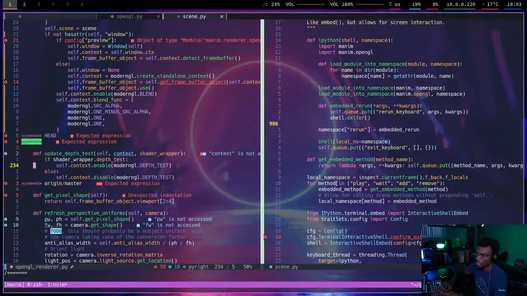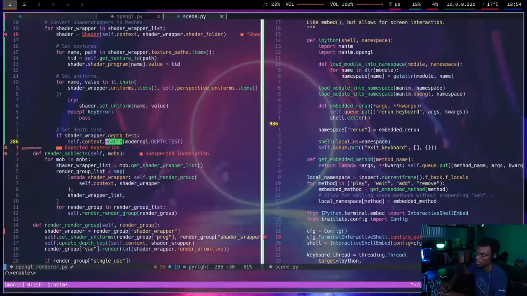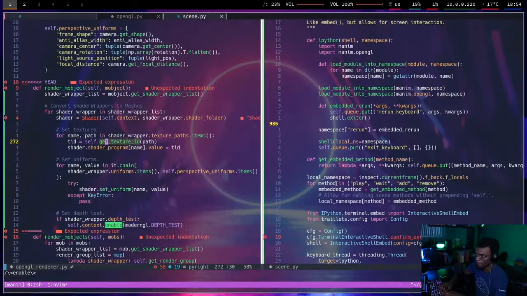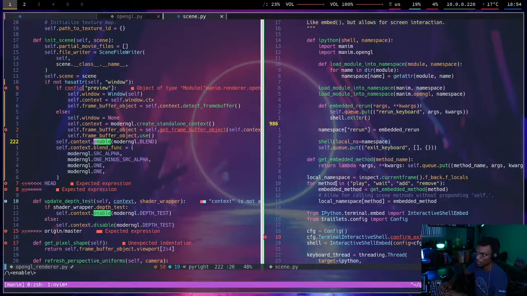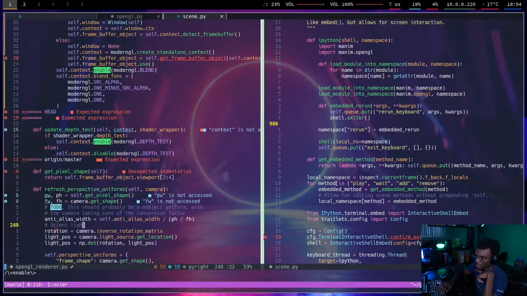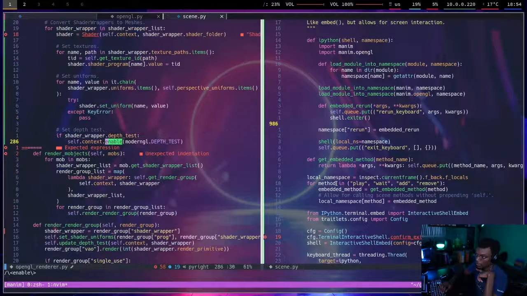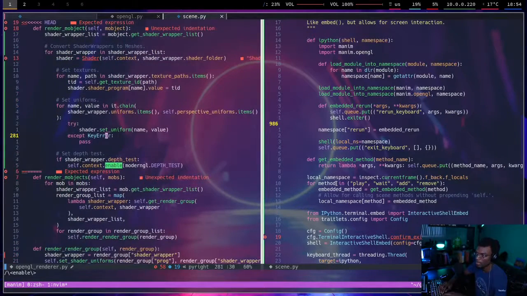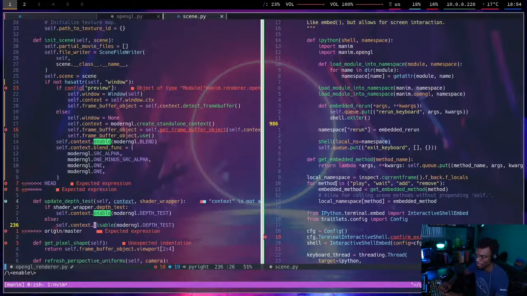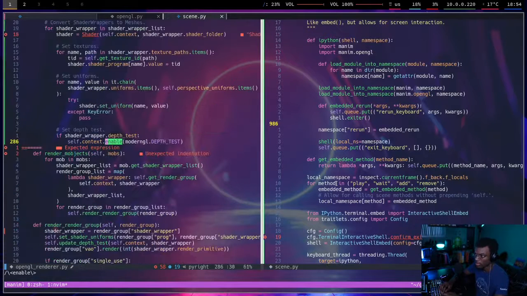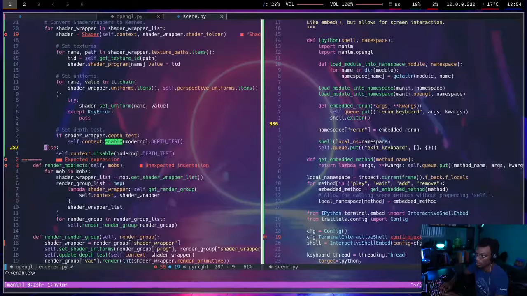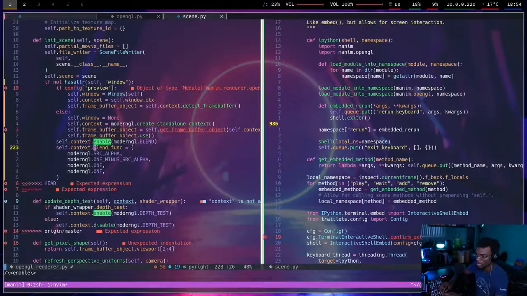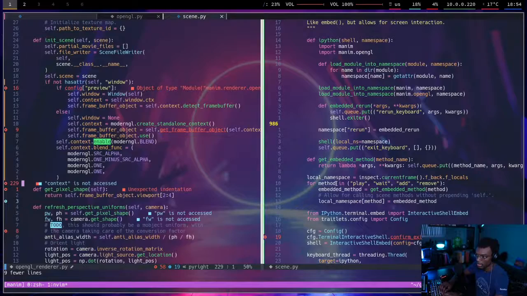I think I don't need this actually. I think I moved this somewhere. ModernGL blend, depth test. I think what I ended up doing is just doing it here. I just do it inline. However, I should take the else part of it too. So it should be like this. And now I can just take this out.